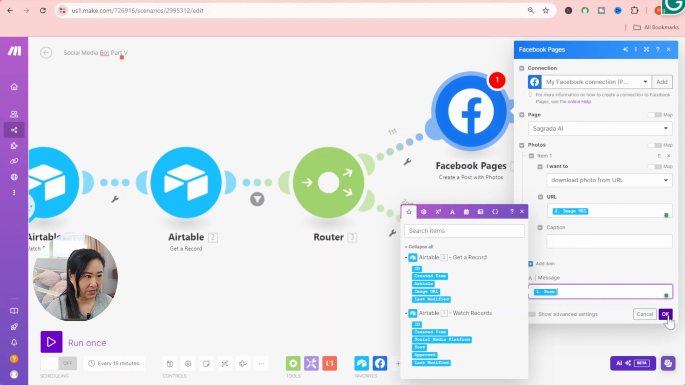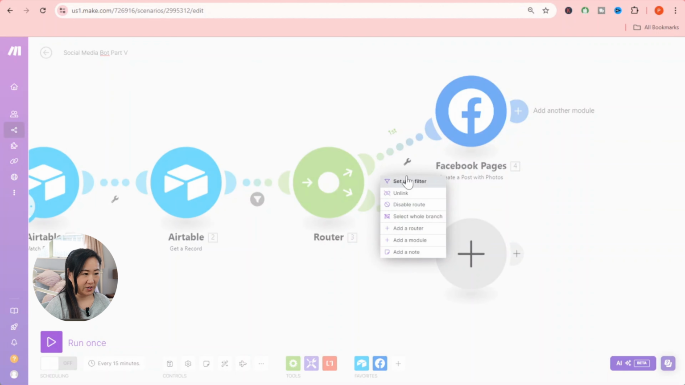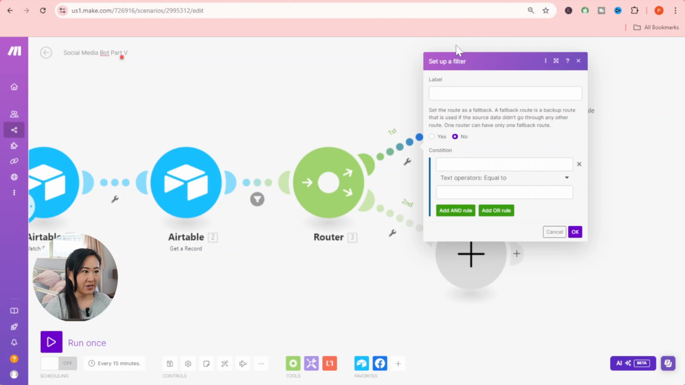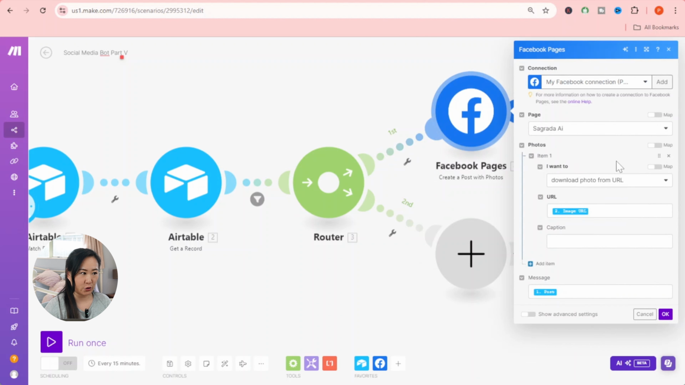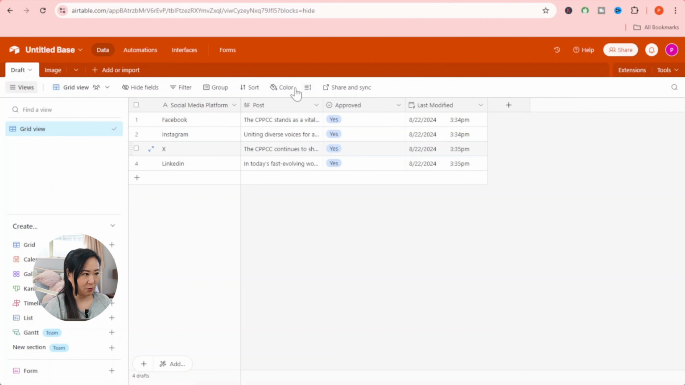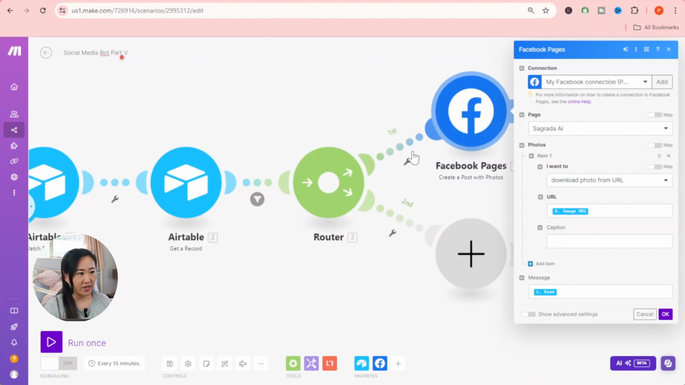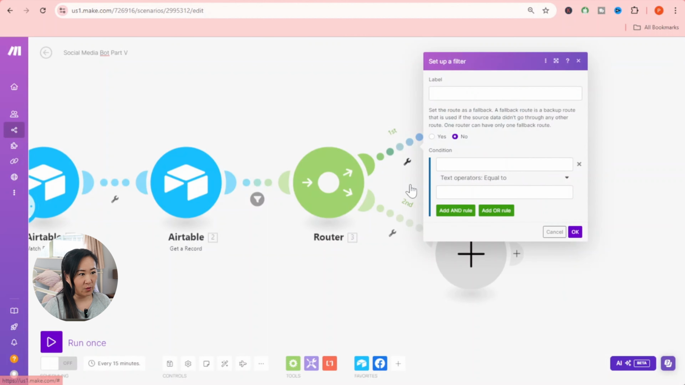You can go okay. Very importantly, you need to set up a filter here as well. Because in the Airtable, as you can see from when we link the Facebook module back to Airtable, it was choosing the post column. But in the post column, if you look back in the Airtable, it will have different content for different social media platforms. It only identified the entire column rather than different separate cells. In that case, you have to set up a filter for it to go into the right place. This filter you're going to set up here is for that purpose.